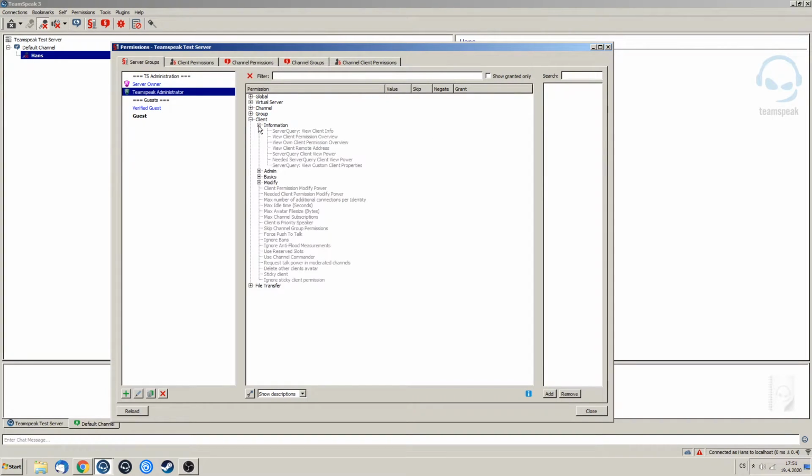Now we're going to touch a little bit on client. Again, in information, that is nothing for him. This is where the fun begins. So client kick from server power, we're going to set that to 70, and kick from channel power is going to be 72.